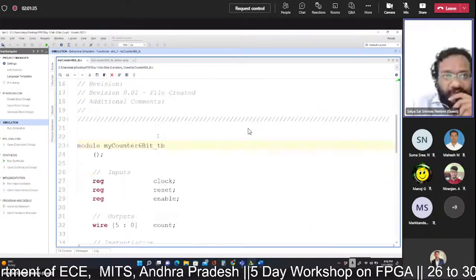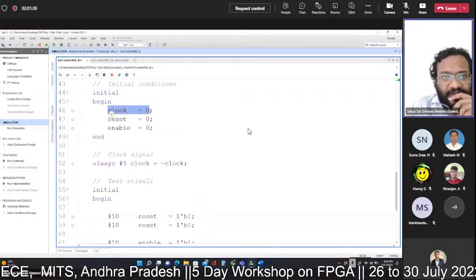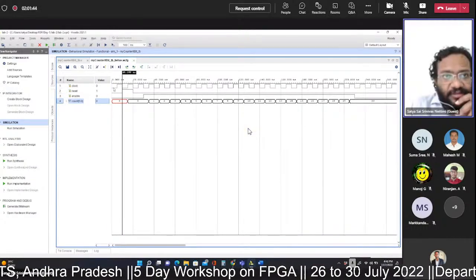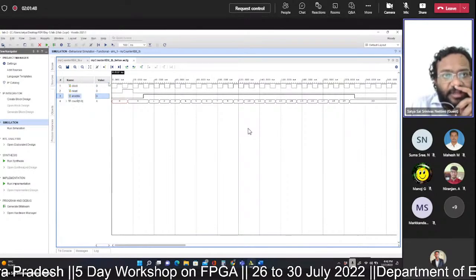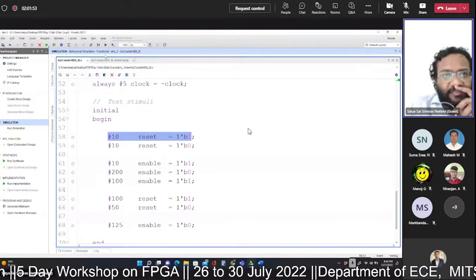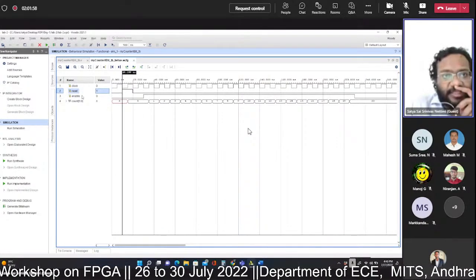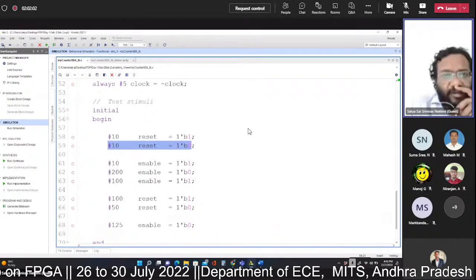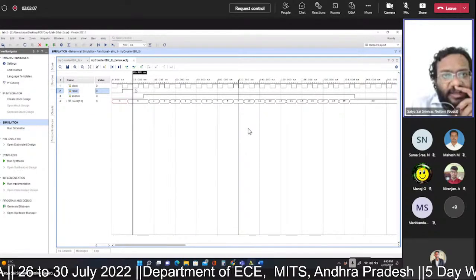And if you see the test bench, first we gave reset. First you will see initial conditions, we give clock, reset, enable as 0. So if you zoom here, at the 0 timestamp, clock is 0, reset is 0, enable is 0. And after 10 nanoseconds, reset is 1. Here at the 10 nanoseconds gap, reset is 1, and reset is removed after a time period of 10 nanoseconds. So here the reset is removed.